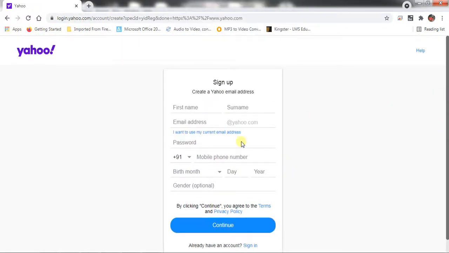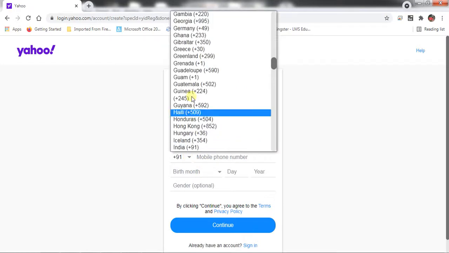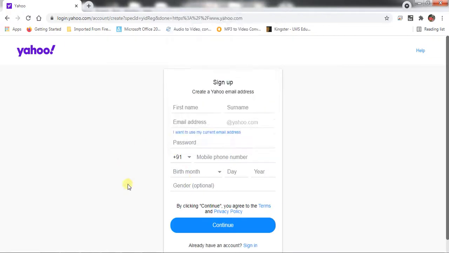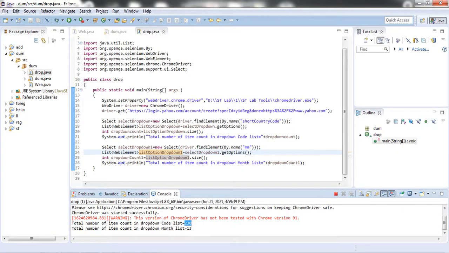No, actually it is 230 only, because it doesn't have any first option. It starts from Afghanistan, and there are 230 options in that drop down.